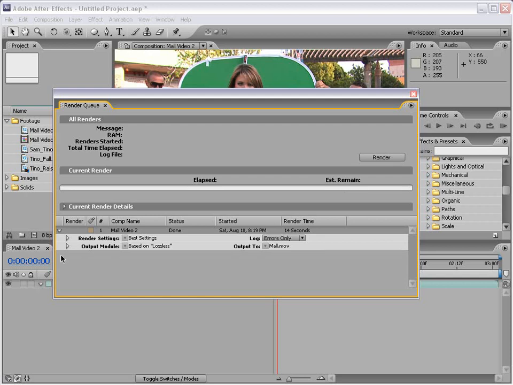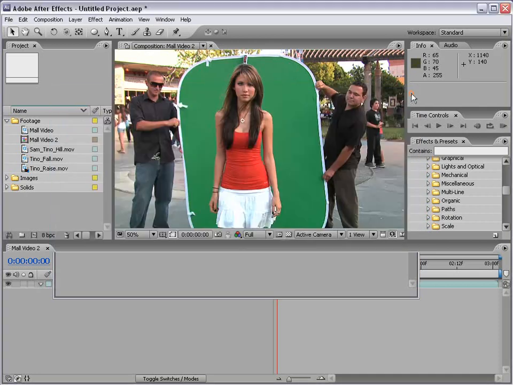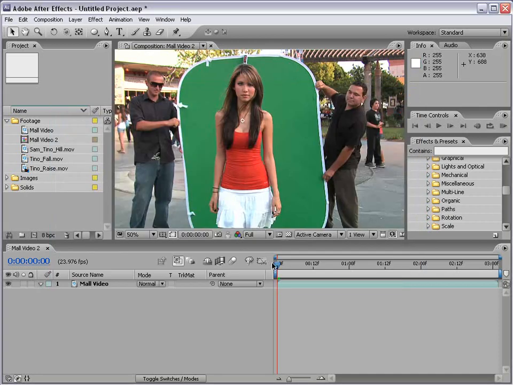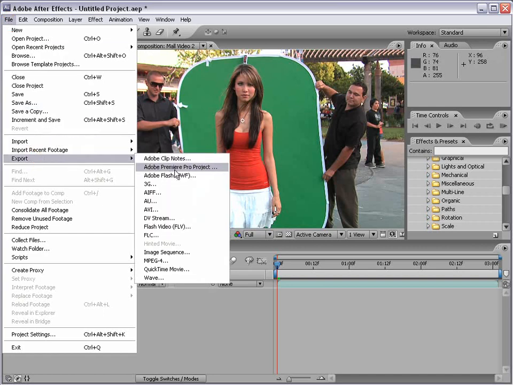Of course, in the output module, you can do a few other things. You can change the format. You can set it to render for a DVD. You can render to an FLV, which is helpful. In After Effects 7, to render to an FLV, which is a Flash Video, choose Effect, Export, FLV.